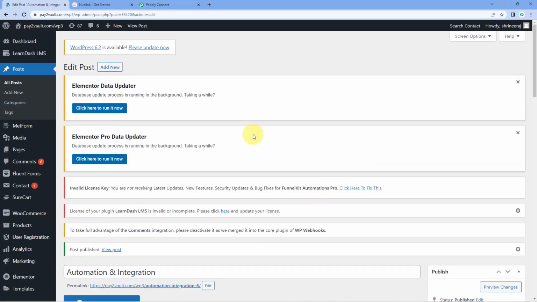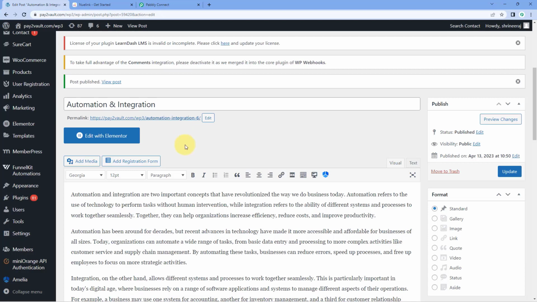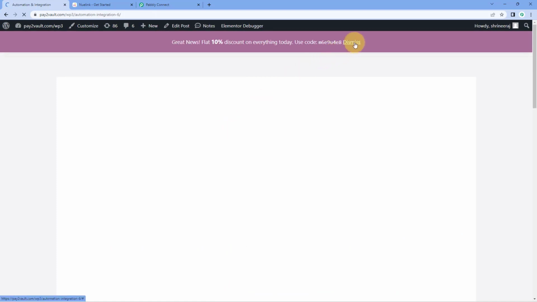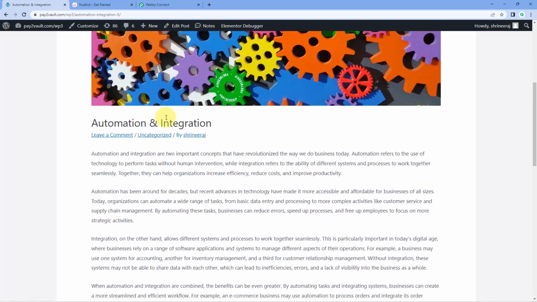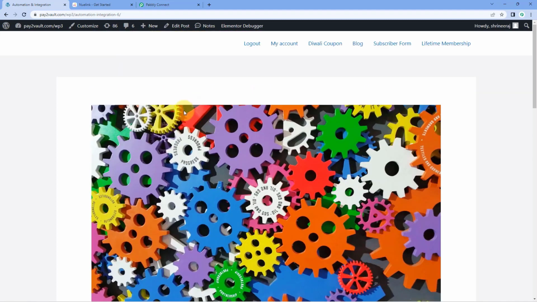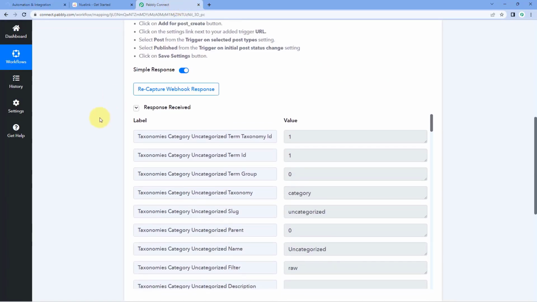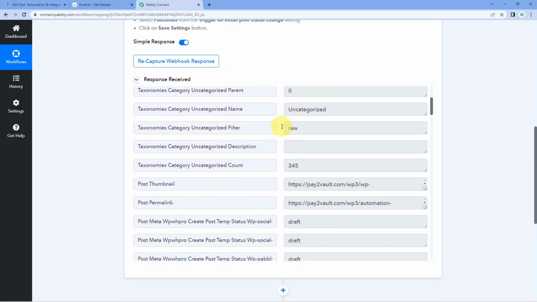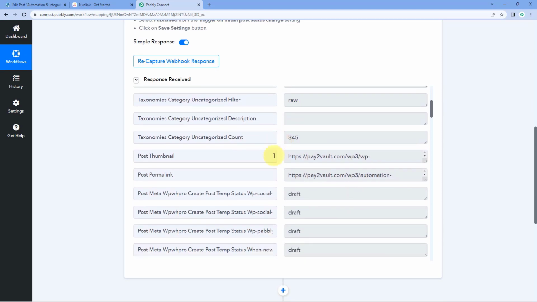And yes, here you can see that just now a new post is published on our WordPress site. Let's click on the link of this post and we will see this post will open in front of us over here. So this is the image and this is the complete post. And because we have connected this WordPress site with Pabbly Connect, we will see in our Pabbly Connect account, here in the trigger window, we will get a response. And here it is. In this response, we will see the exact same details of the post.